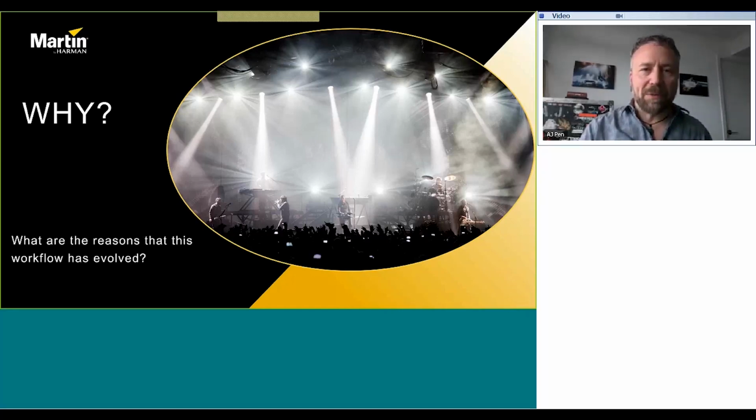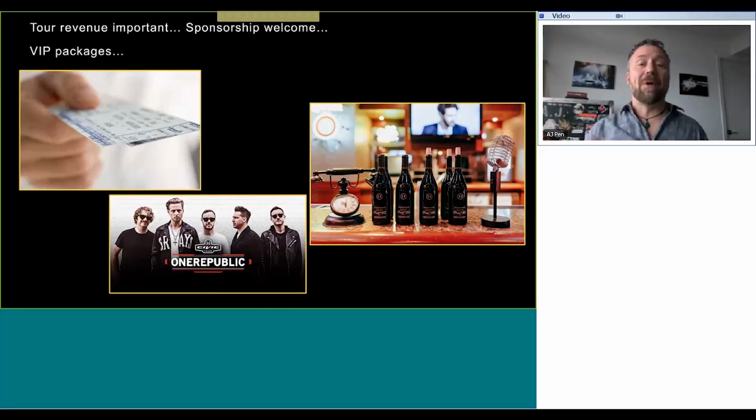Nowadays we don't go on tour to sell records anymore. We give away music to go on tour. So tour revenue is important in a very different way, and there's more revenue streams. The Honda Civic Tour, for instance, OneRepublic, they're not afraid to take sponsors anymore so that they can mount a larger production to show the fans.